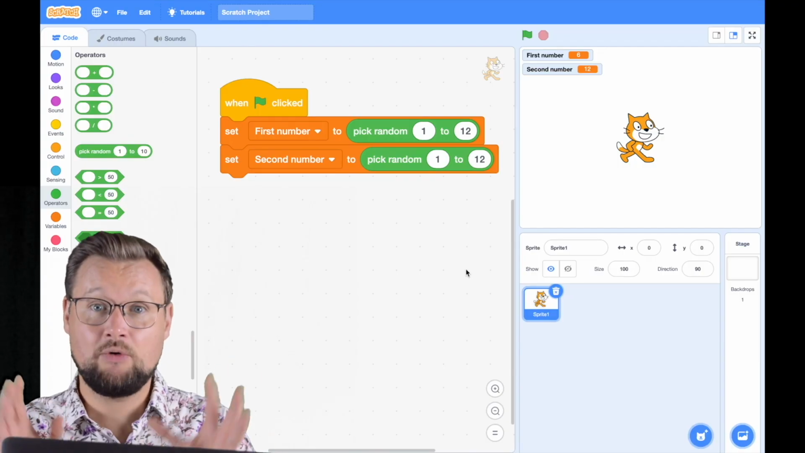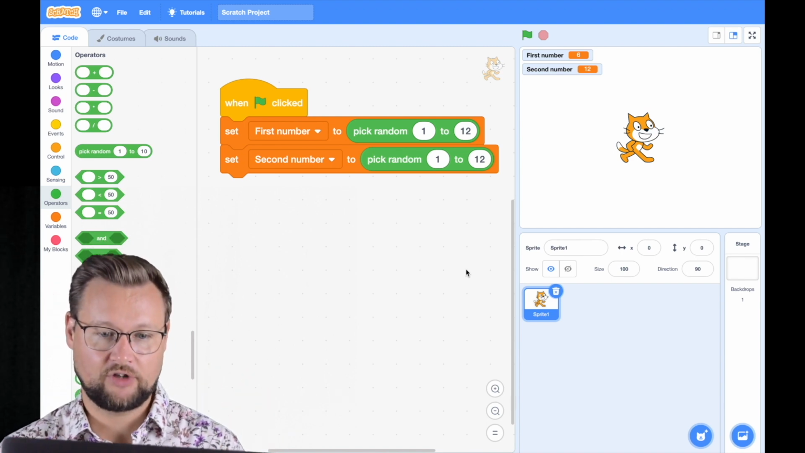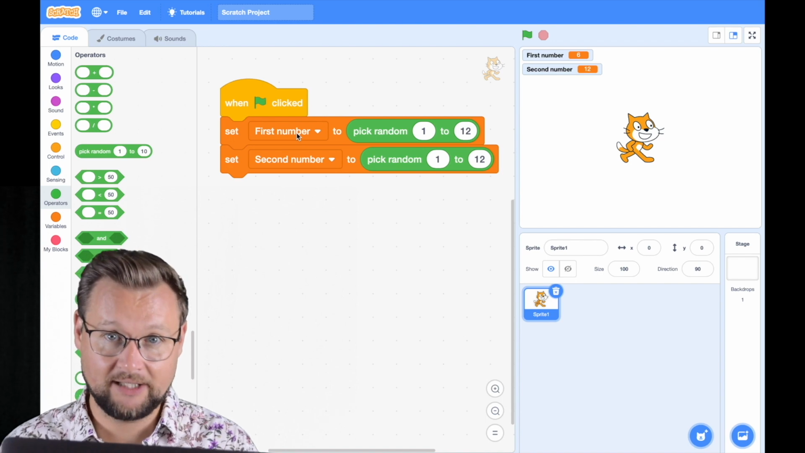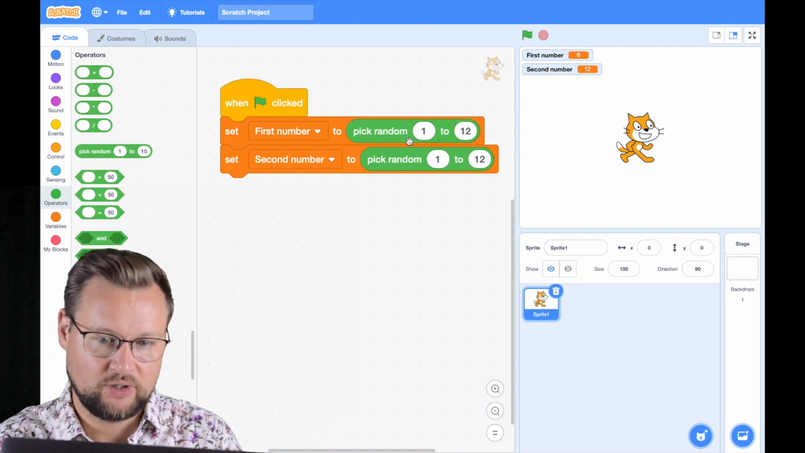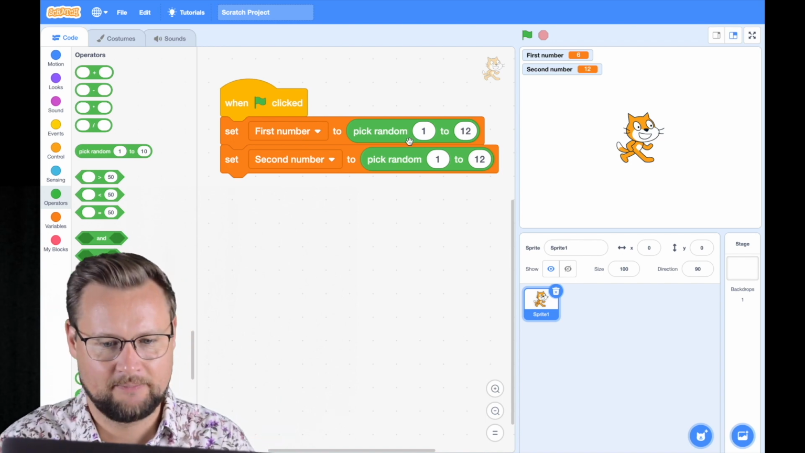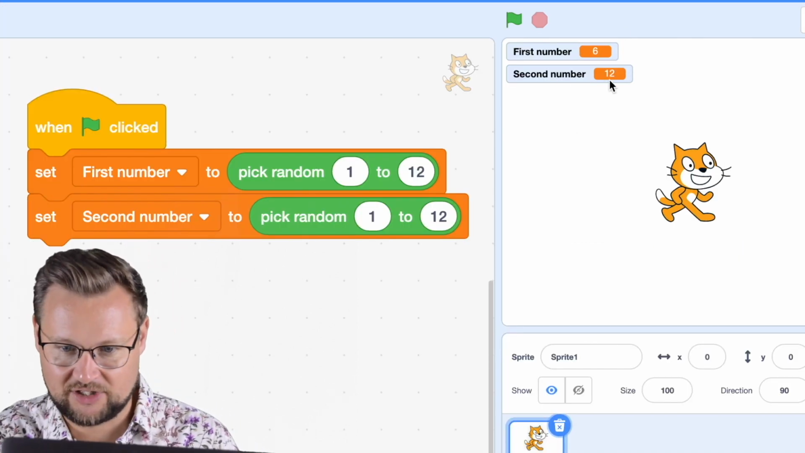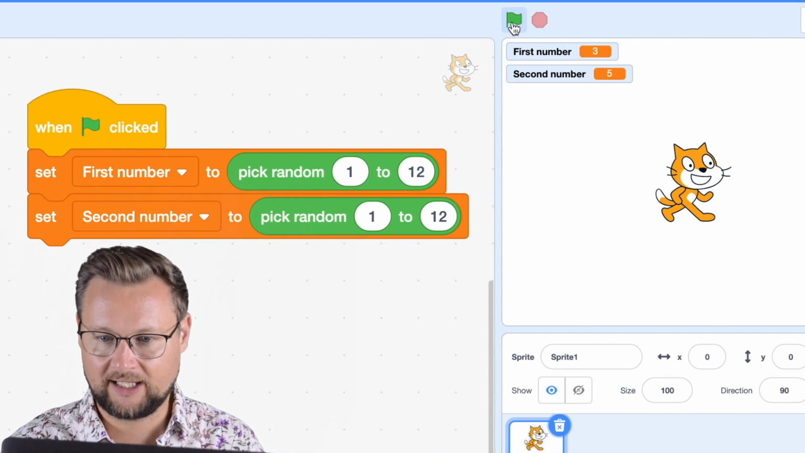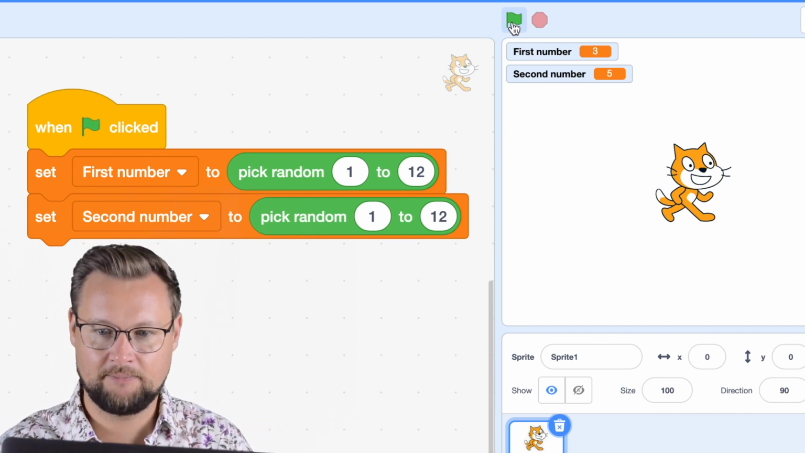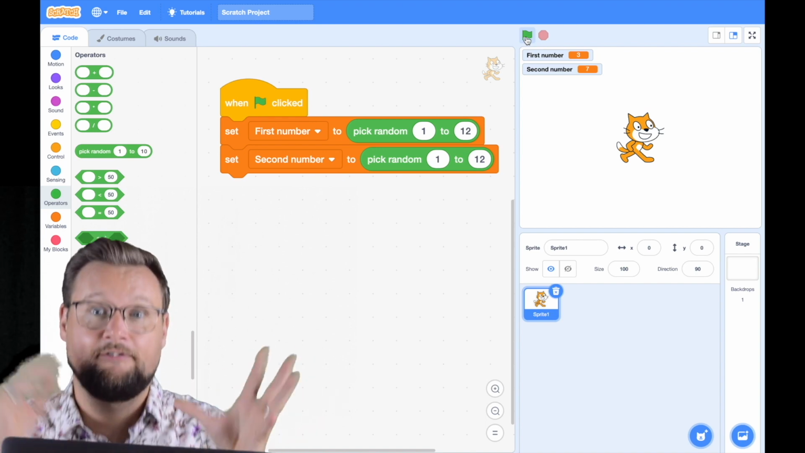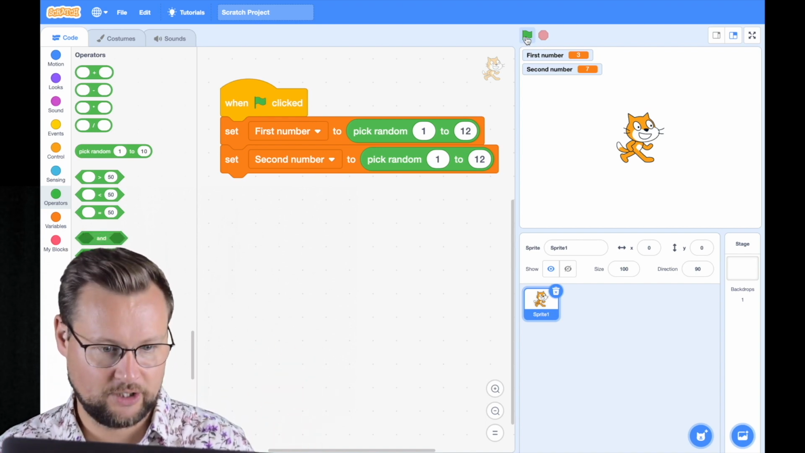Okay, so this is how I combined those blocks of code so that when the program is run, it sets the first number, that variable, to a random number between 1 and 12, and it sets the second number to a random number between 1 and 12 as well. So you can see I tested it there and it set them to 6 and 12. Let's run it again, 3 and 5 this time. 3 and 7. So then we're going to use those two numbers to form our multiplication question.